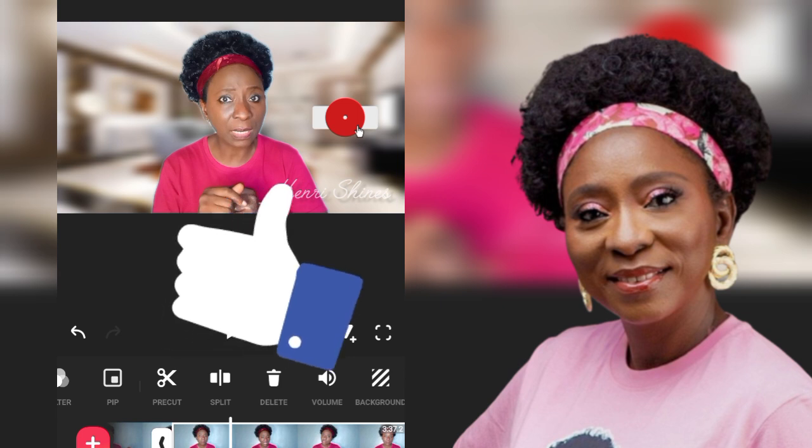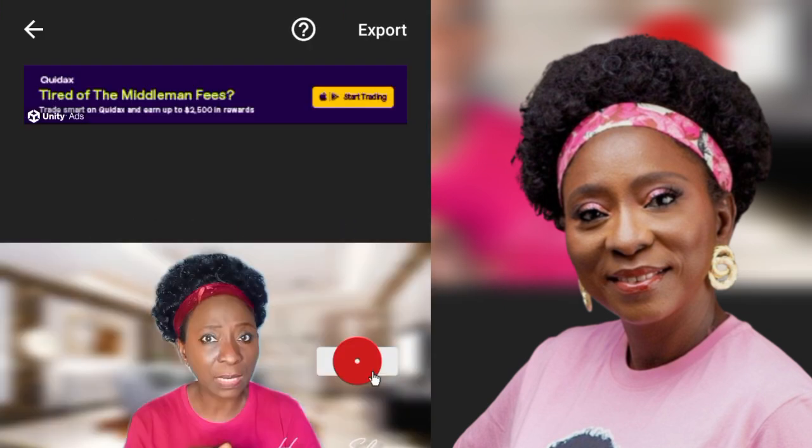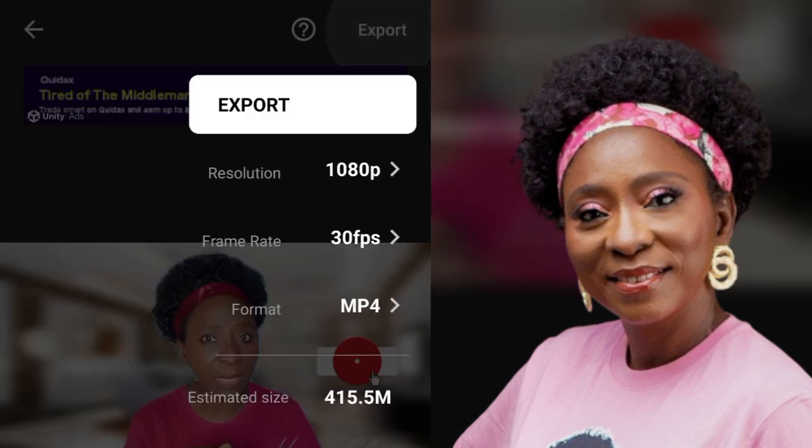So the last stage is for you to export, and as you can see, it is right at the top there. That is export. You click on that. You can actually export to different resolutions. Now, the general one is 1080p. You can actually make this even stronger. You can make it 4K, but you see, the higher the resolution, the more space you are going to be consuming.